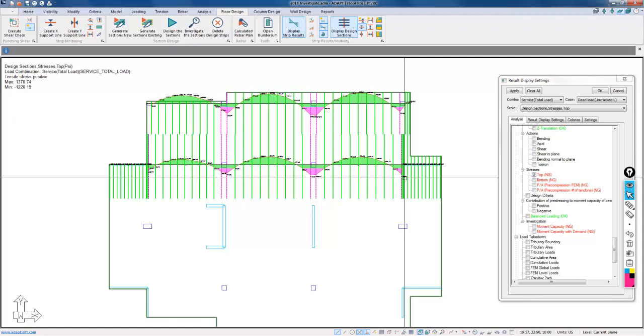That covers the essentials for investigating a slab inside of Builder 2018.